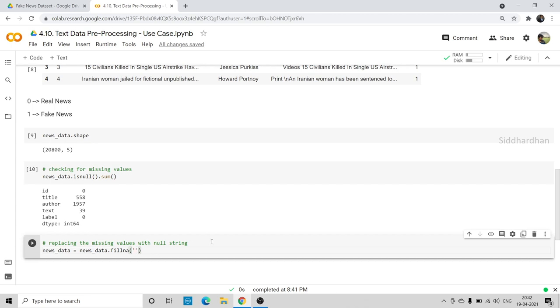And what we are doing is, here I have mentioned quotes. In these quotes, if I mention some word, like let's say the word tree, then all the missing values will be replaced with this word tree. When I don't mention any words inside the quotes, it is called a null string. It is a string, but it doesn't contain any text or value. So I want to replace all the missing values, all the NaN values, with this null string.